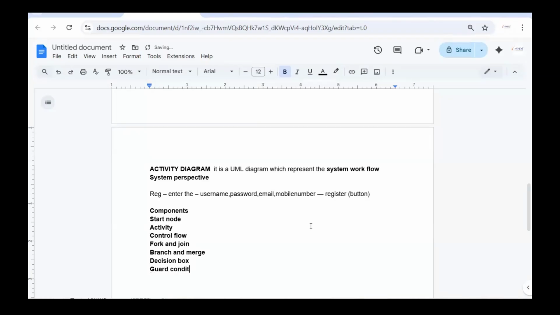guard conditions. Okay, so this decision box and guard conditions are both interlinked. So we'll consider decision box and guard conditions.